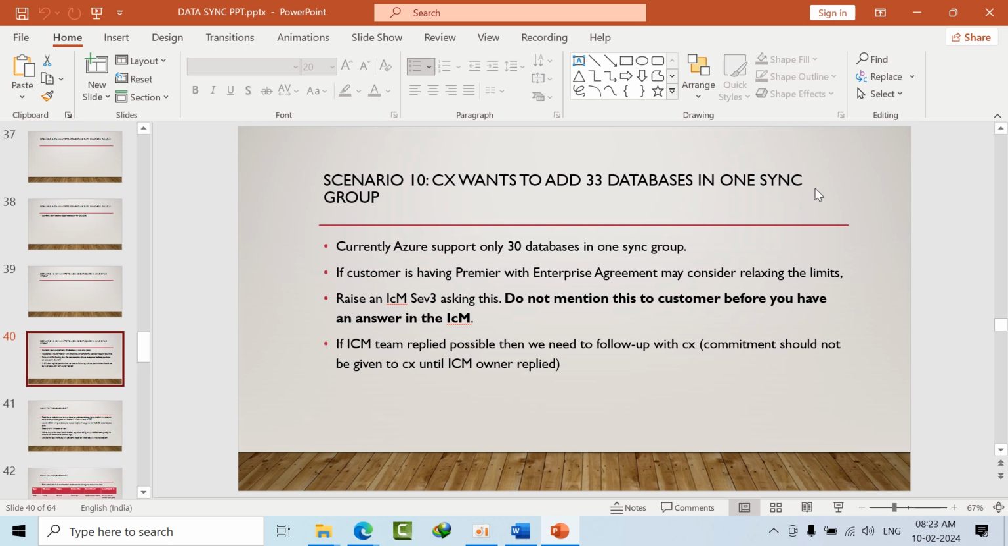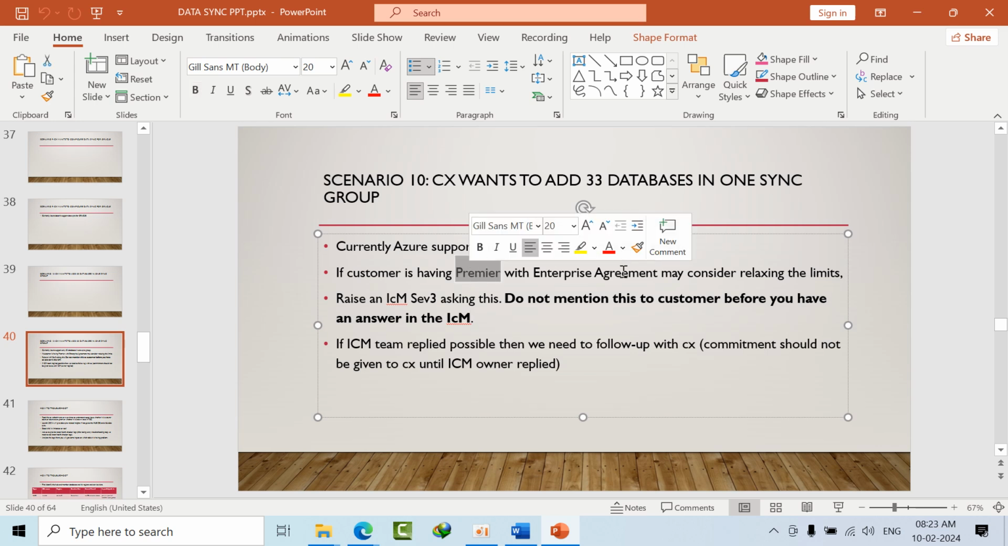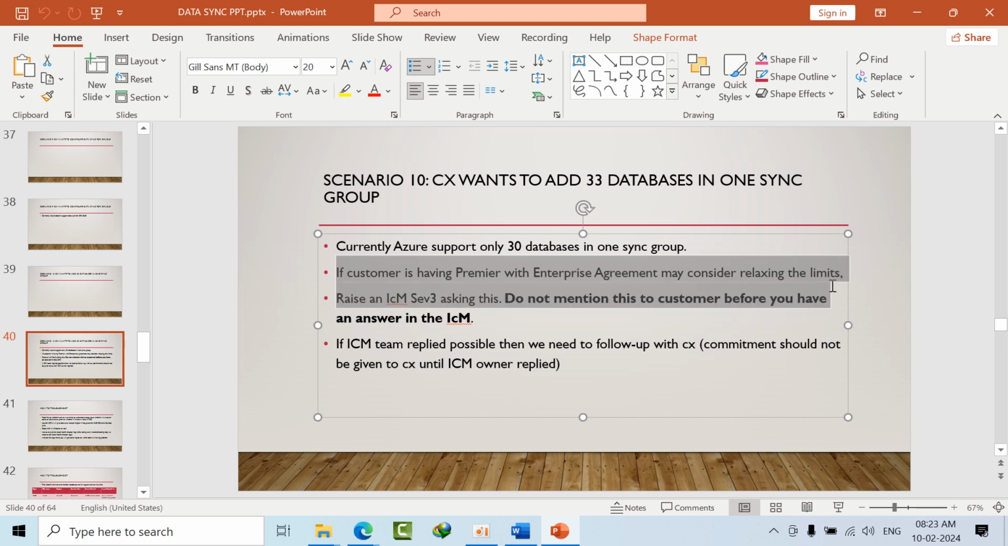Say a customer has 32 databases in one sync. I told you that currently 30 databases are supported, but the customer has Premier with an Enterprise Agreement. So they have a lot of Azure subscription rights, or some agreements with Microsoft, and whatever billing they are doing.